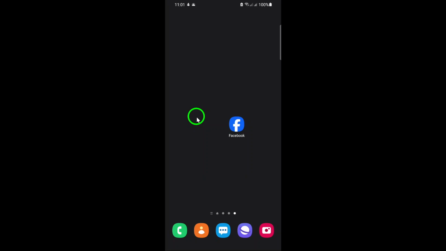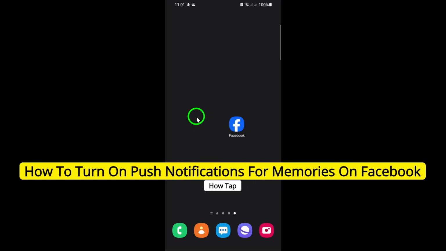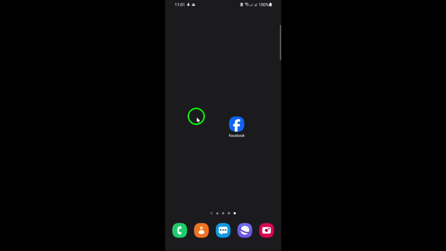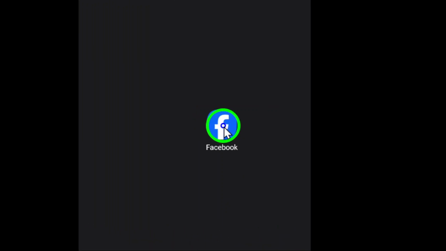Welcome. In this tutorial, we will guide you through the steps to turn on push notifications for memories on Facebook, ensuring you never miss a moment from your past. Let's dive right in. First, open the Facebook app on your mobile device.